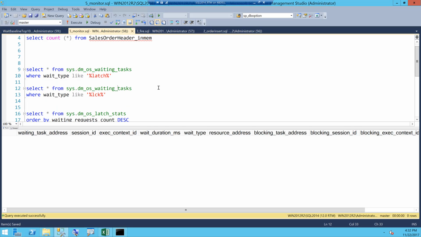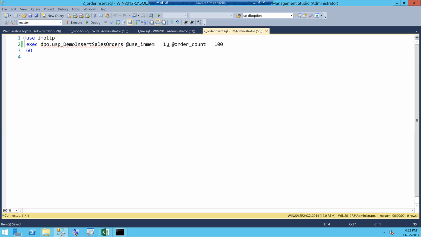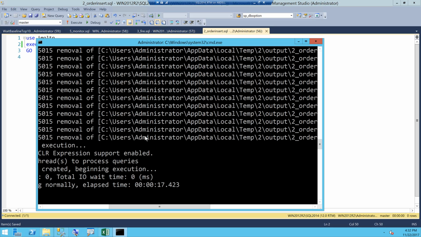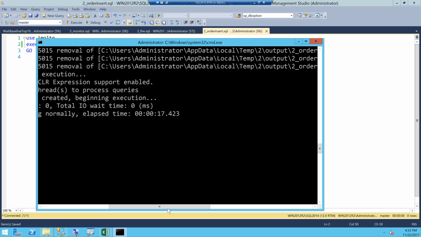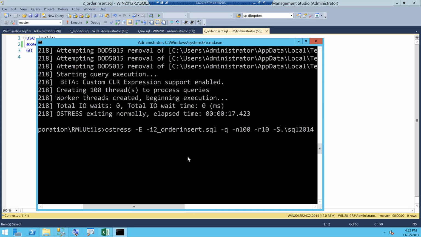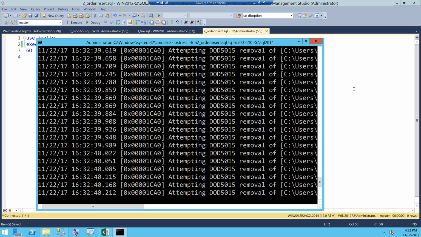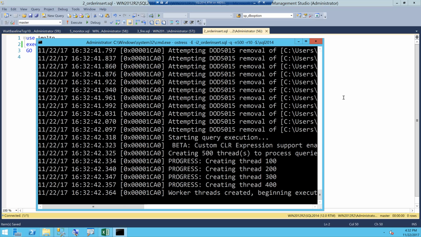Now this is really all about numbers. I'm not going to go into wait stats again or latch stats again or show you waiting tasks again. This is something that you know already. So I am going to now test with 500 users. Put this back to 0, which is insert data into disk-based tables, and let's change N100 to N500 and press enter. Now 500 threads are being created and we are inserting data into disk-based tables.